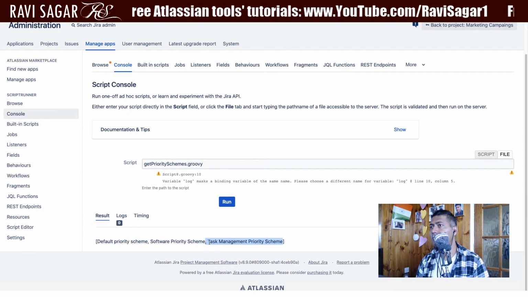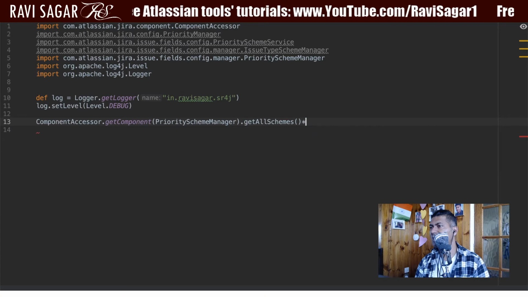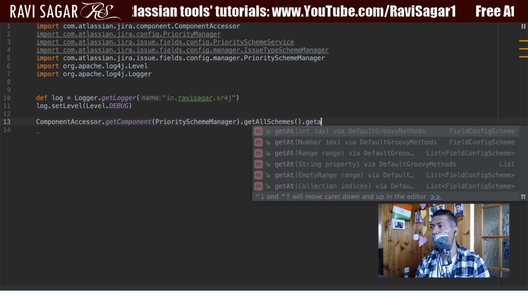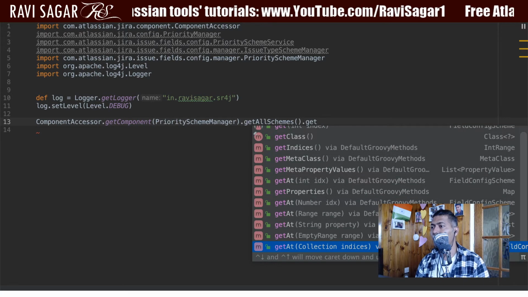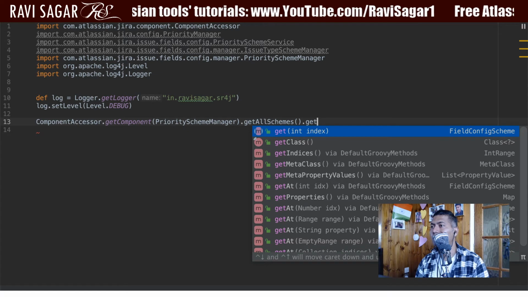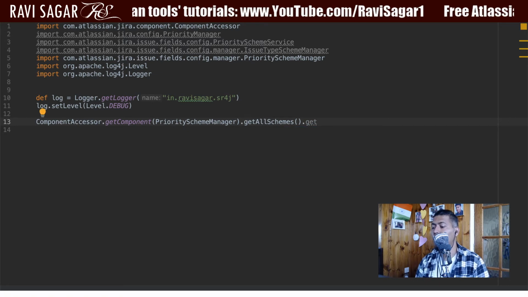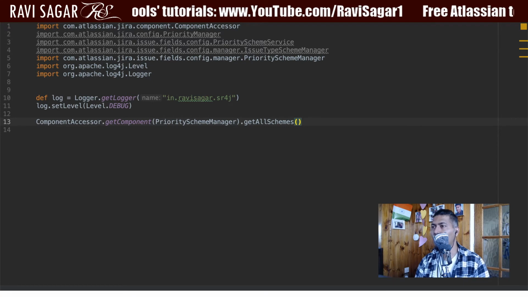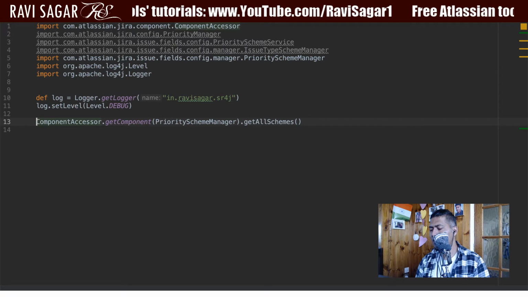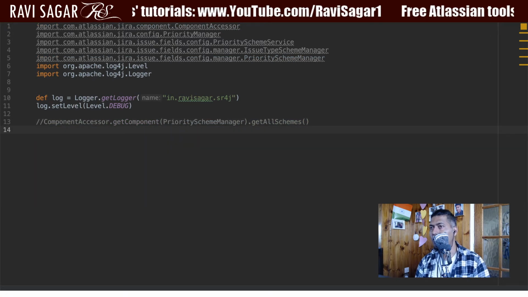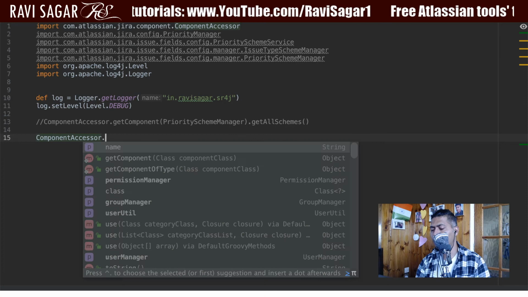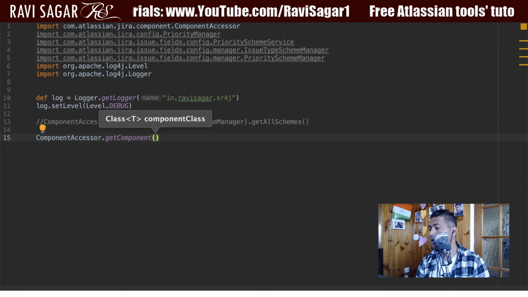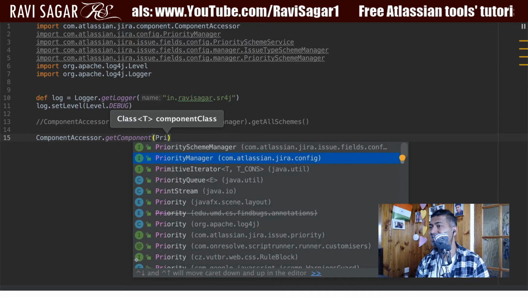So this is really good because using this you can now take a look at what all you can do with this. When you have these schemes, you can of course iterate over them, and maybe for each and every scheme you want to get the priorities. So let us also do one more thing. I'll comment it out and I will now take a look at the priorities. So I will use get component and I will use priority manager.